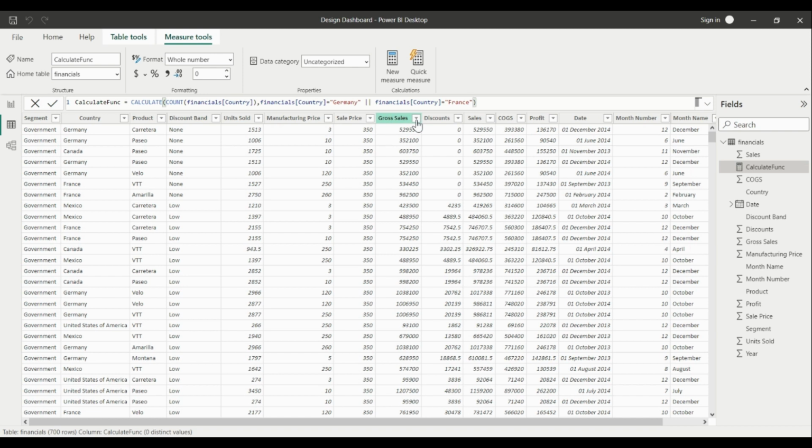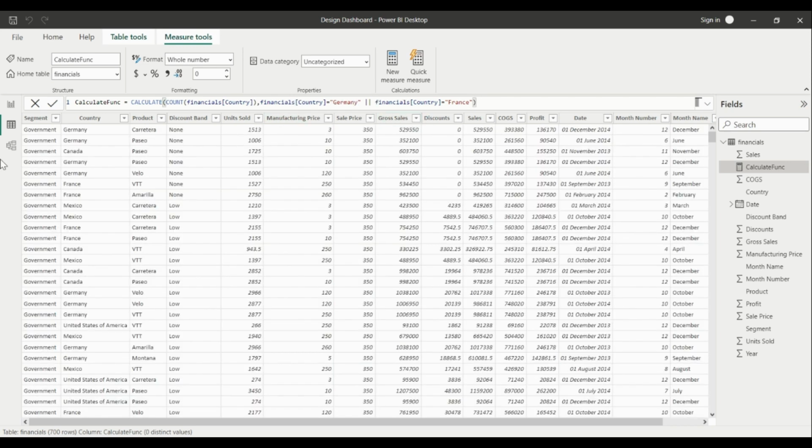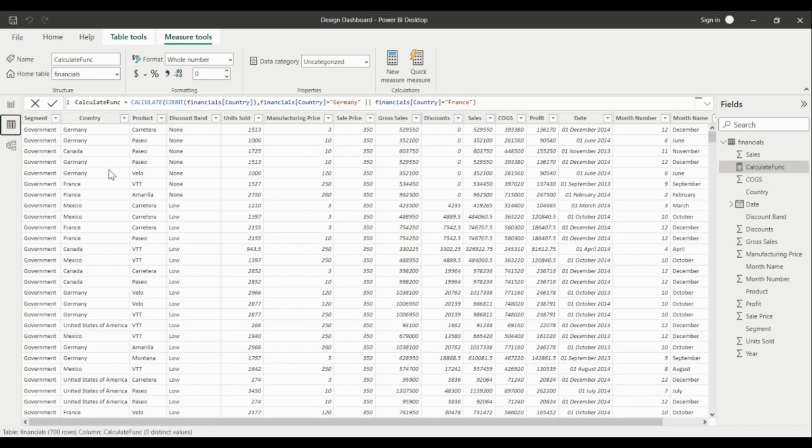Before that, with the comma, with multiple filters, what we were doing was making sure that both the conditions are true, then you return the value. So if you hit enter, if either of these filters is true, it will return a value. You see, 280. So basically there are 280 occurrences of Germany and France, either of those, right?